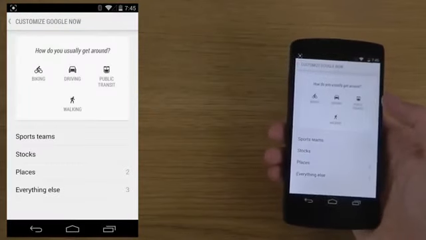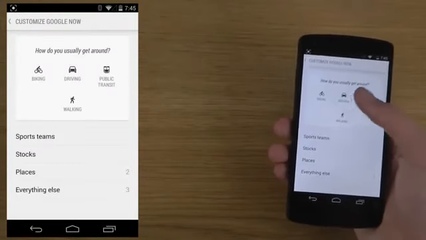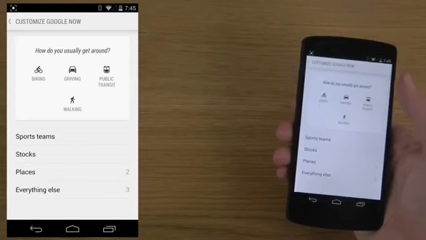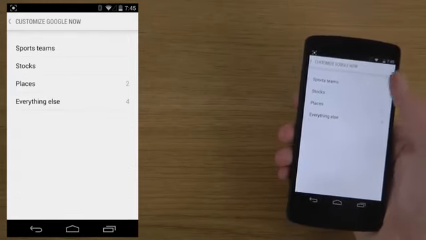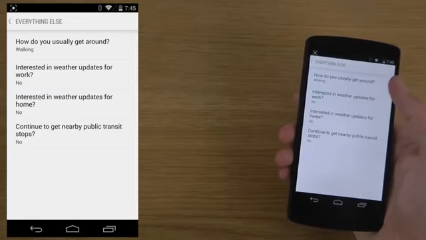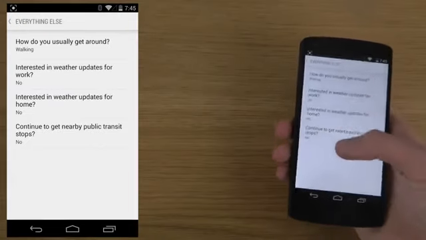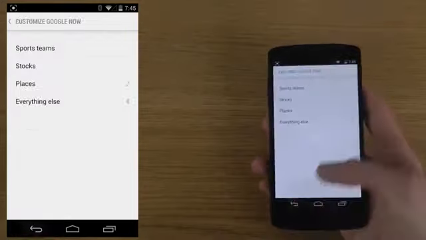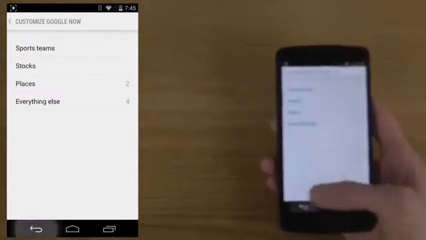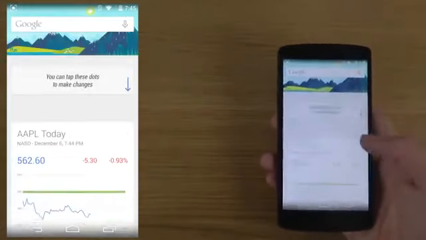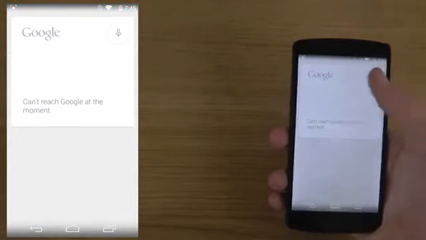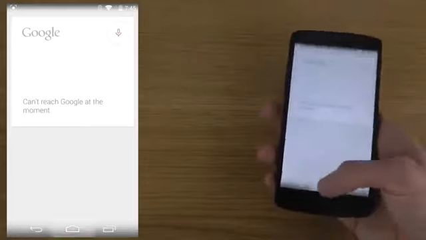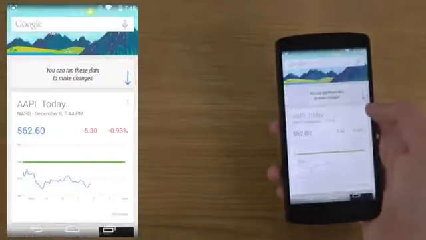So you can just click on customize here, and you can see here how do you usually get around. So let's say you are walking, and then here you have some questions that you can respond to, and they kind of can make it a little bit better and more optimized for you. Interesting. It's kind of weird there that it doesn't want to work.